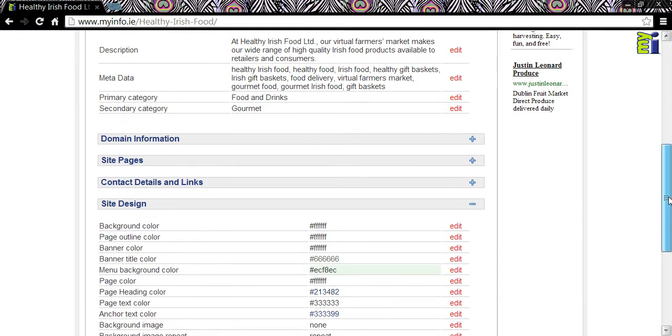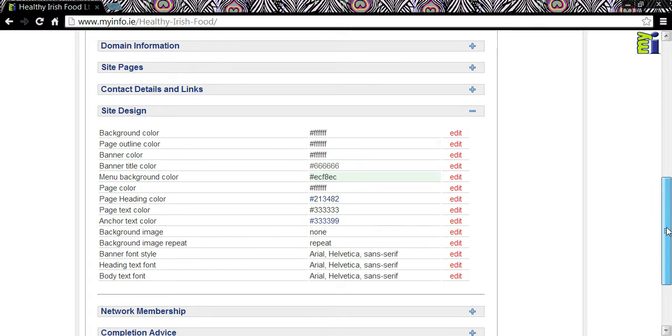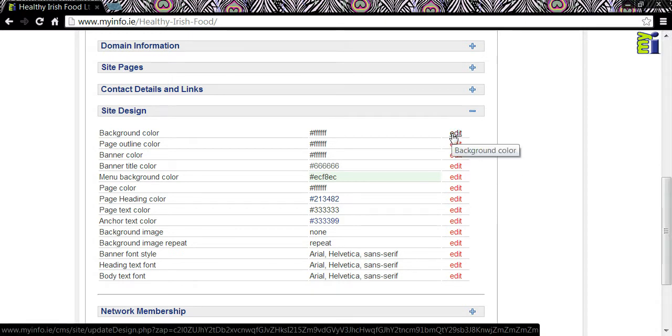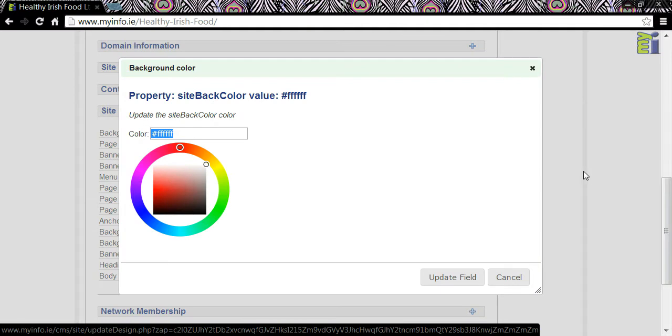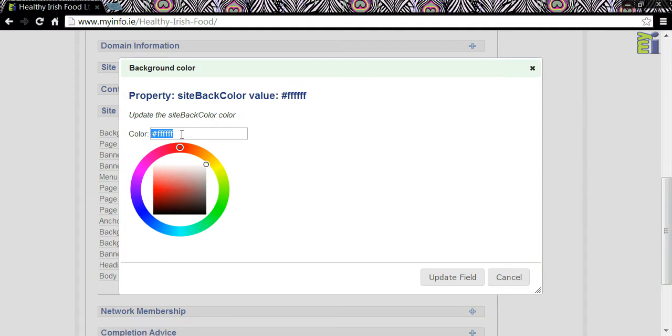There are many elements here that you can change. Let's start with the background of your website. Many people choose to leave this white, but you can change it by selecting Edit at the background color line. If you have a color reference, put it in here. Or you can choose a color by moving the dial and then clicking on the square to choose a lighter or darker shade of that color.